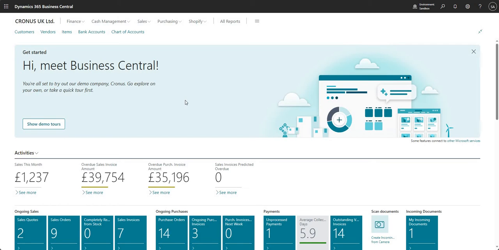Today we'll be talking about how we can link fixed assets together using the main asset and component asset fields on the fixed asset ledger in Business Central. So let's get into it.